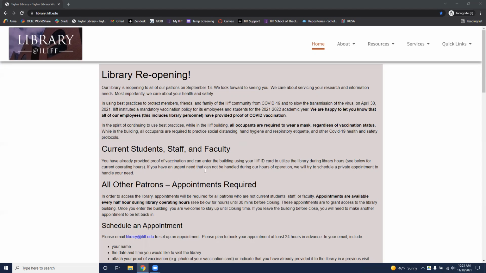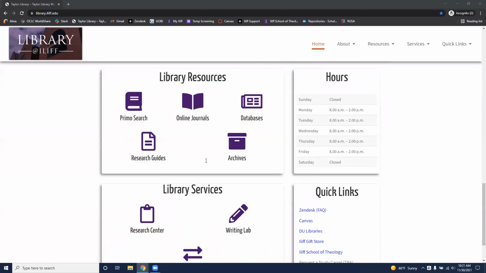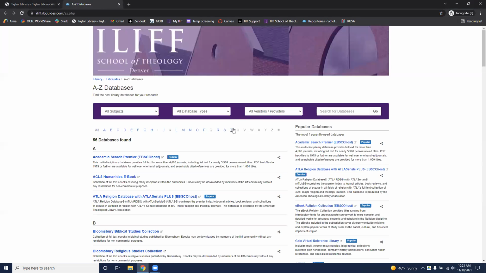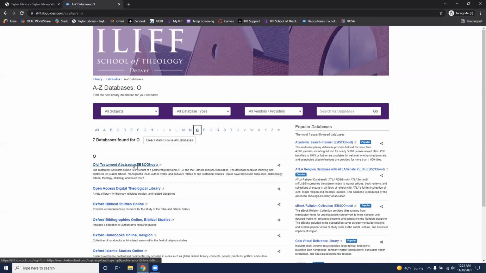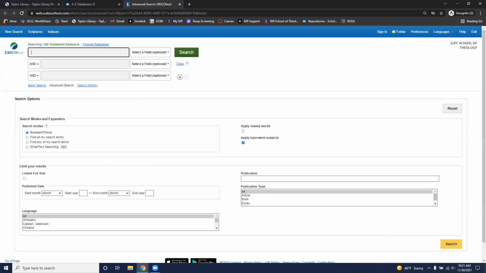So we'll start on our library homepage, scroll down to select databases. And then from this A to Z list, if you're going to New Testament Abstracts, you'll select N, and there's New Testament Abstracts right there. Or you'll select O and then click on Old Testament Abstracts.